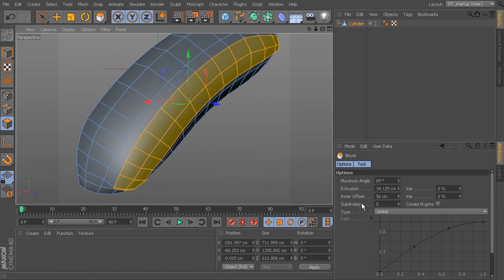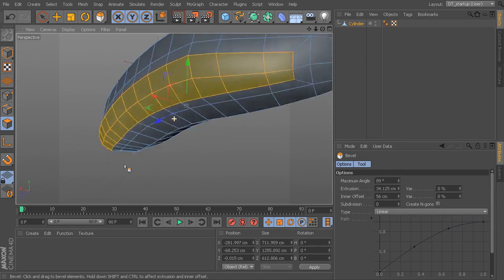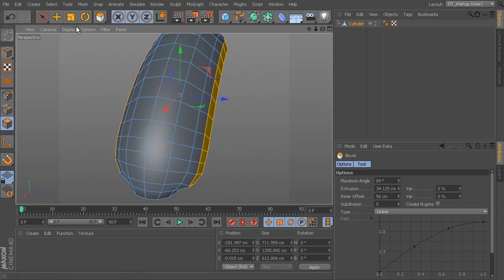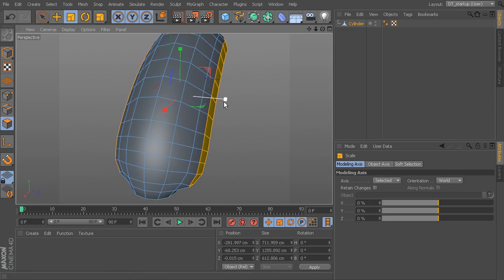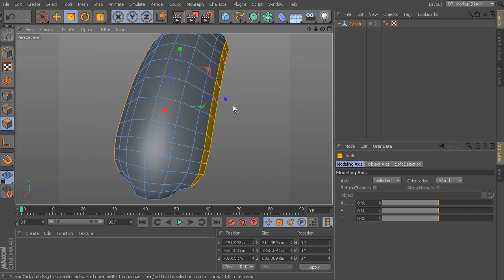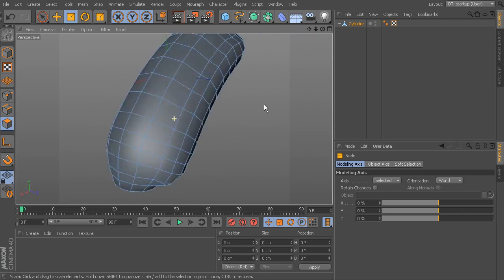All right. You can also add subdivisions, change the type. We'll go ahead and leave this as is. Once we're done with our extrusion, you can still go in and manipulate those faces since you still have those selected. We can scale them out if we want to bring that out a little bit further. Okay, whatever we want to do.